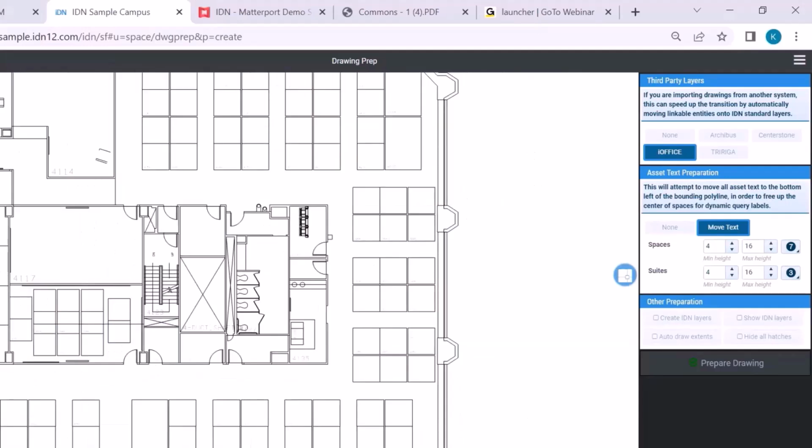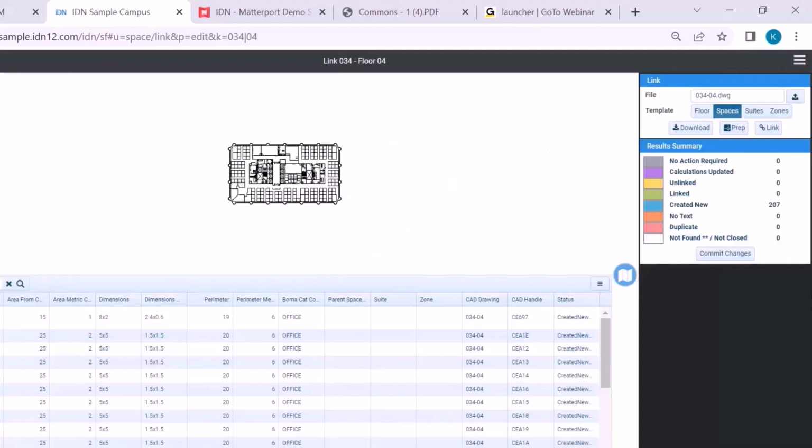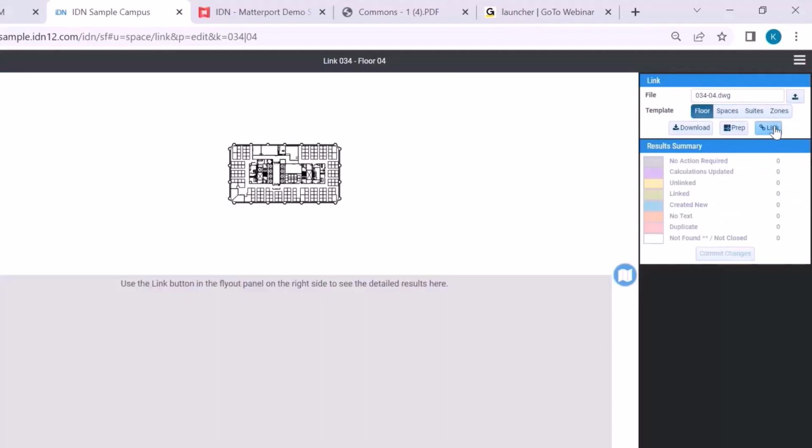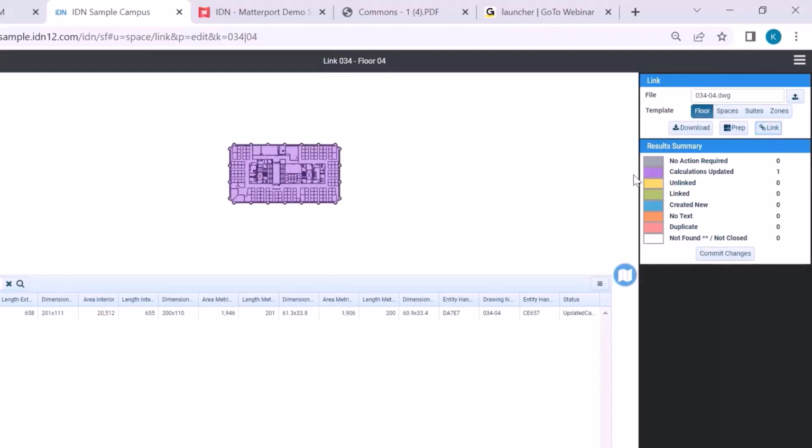So that's what the drawing preparation tool does for us. And now we're going to do the lake. Okay, so we're going to click on our floor. We're going to click on the lake option. Everything looks good, and we're going to commit those changes.